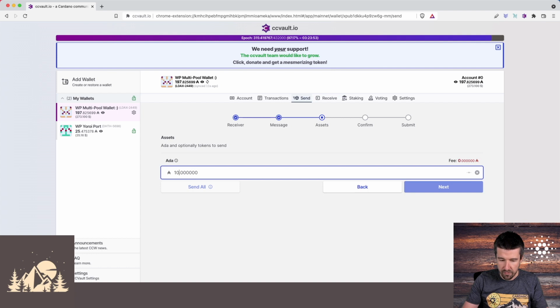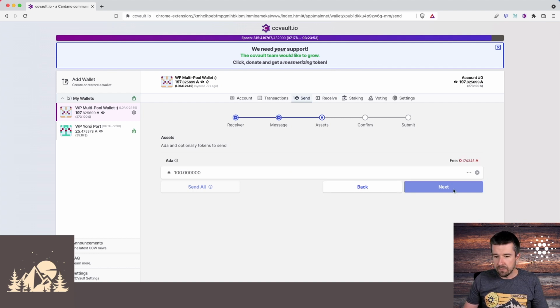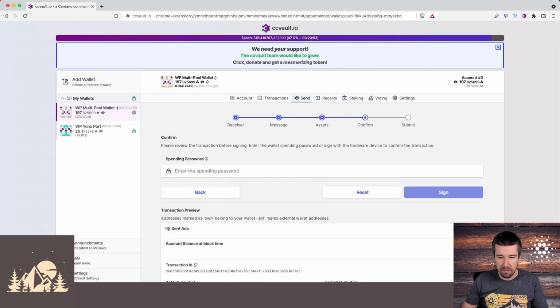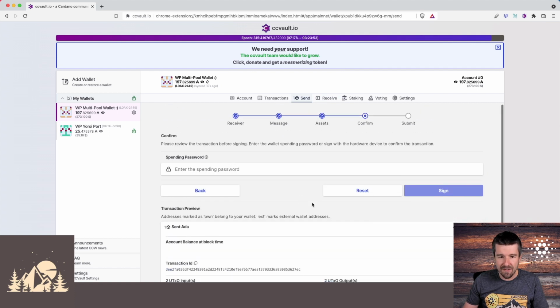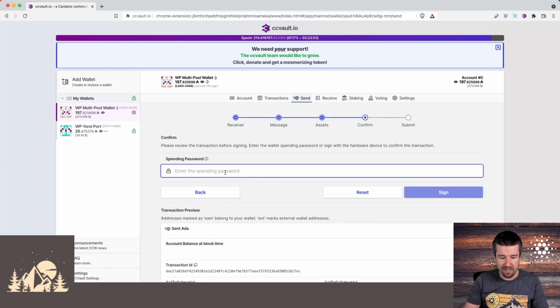And let's send it 100 ADA. I've found this to be a little bit confusing. The next button looks like it's grayed out here, but if I hit enter, it'll actually go through. So something to keep in mind, it's kind of a quirk there. And now we see that we have to pay our network transaction fee of the 0.17 to send our 100 ADA over. So let's enter our spending password again.